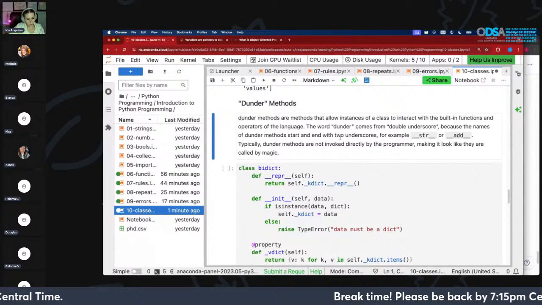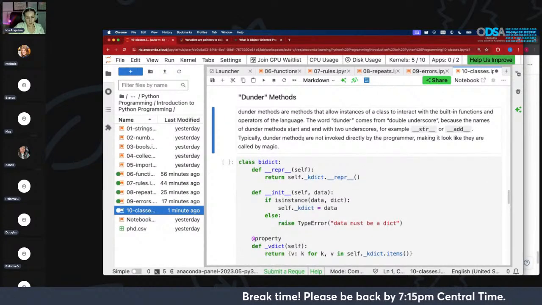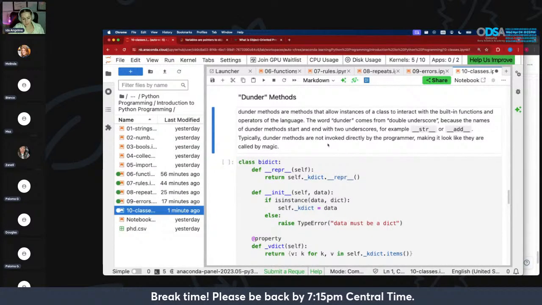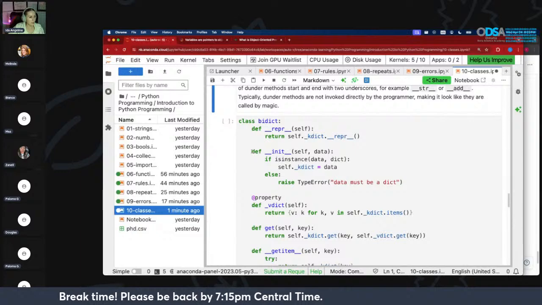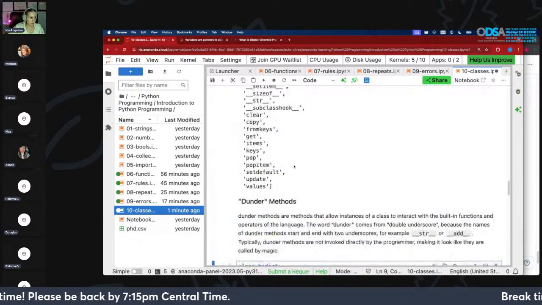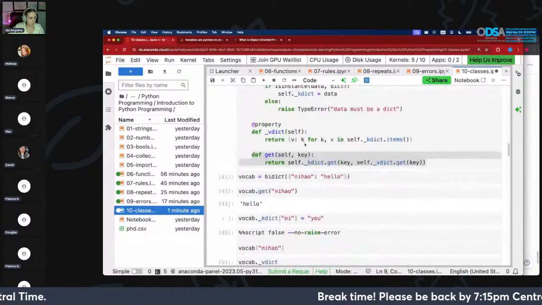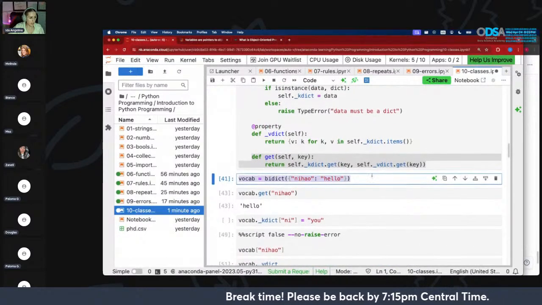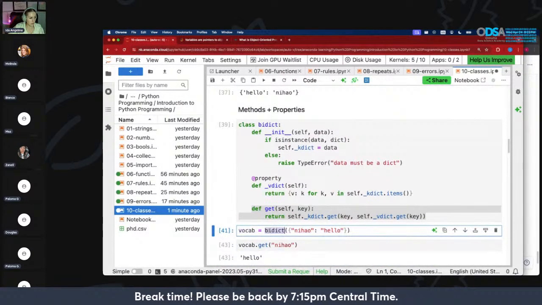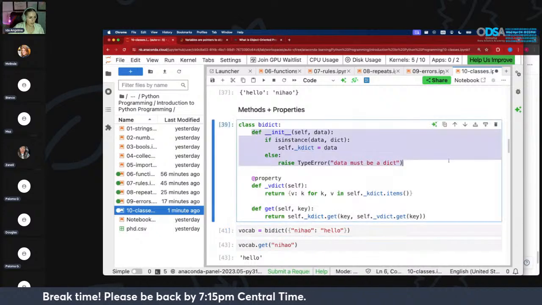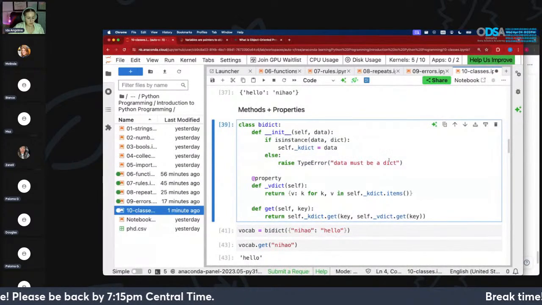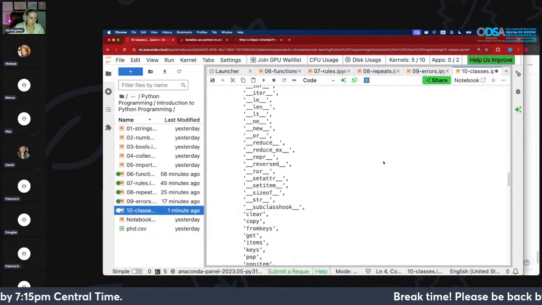Typically, they're not invoked directly by the programmer. And that's why it's kind of like magic, because like the init, this is a dunder method, but how that actually got called was when we created a new bydict. So we just created this and this thing got called. So it's like magic. Not really.